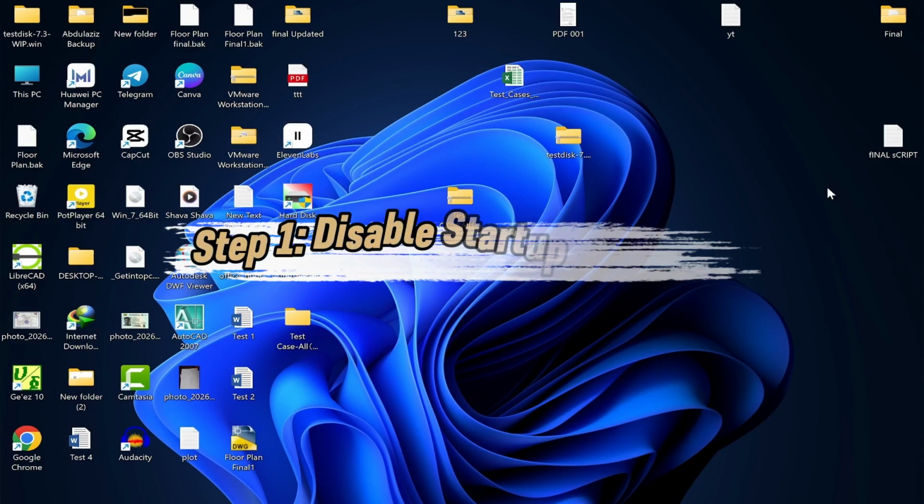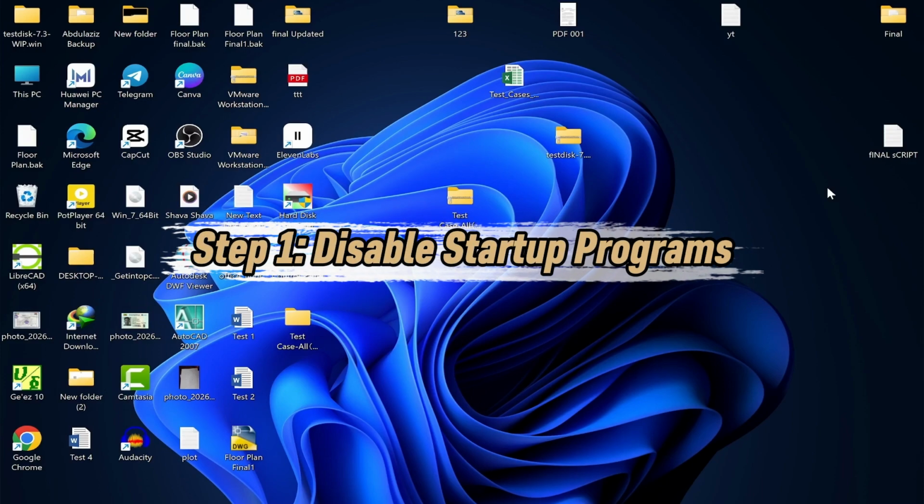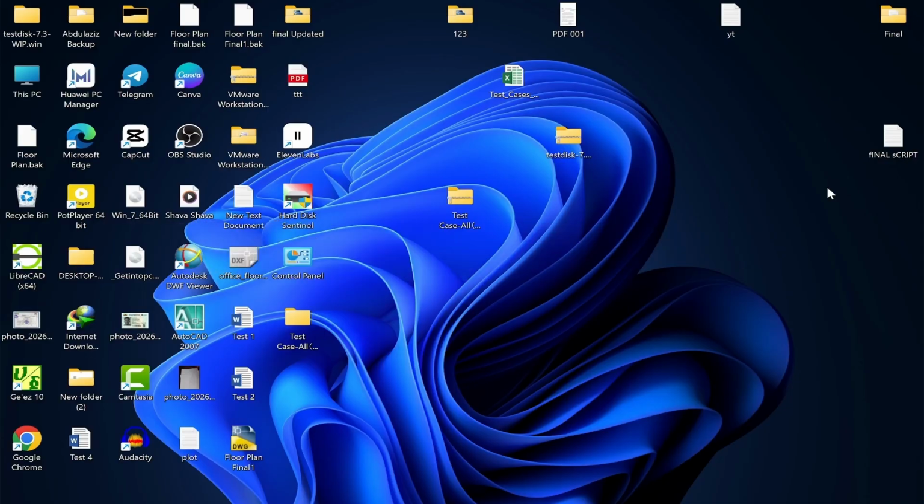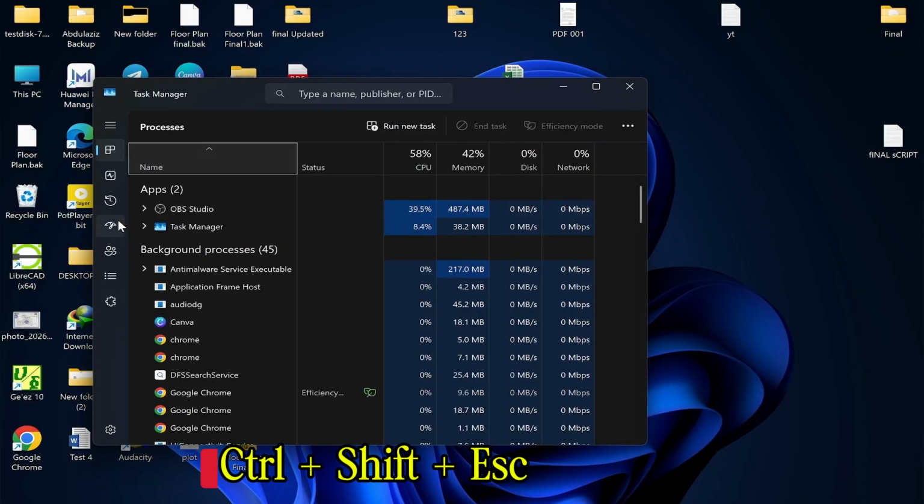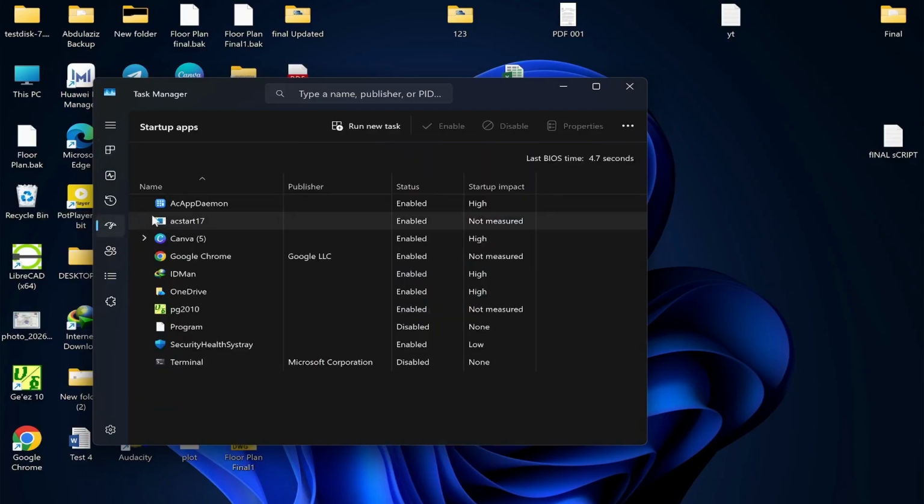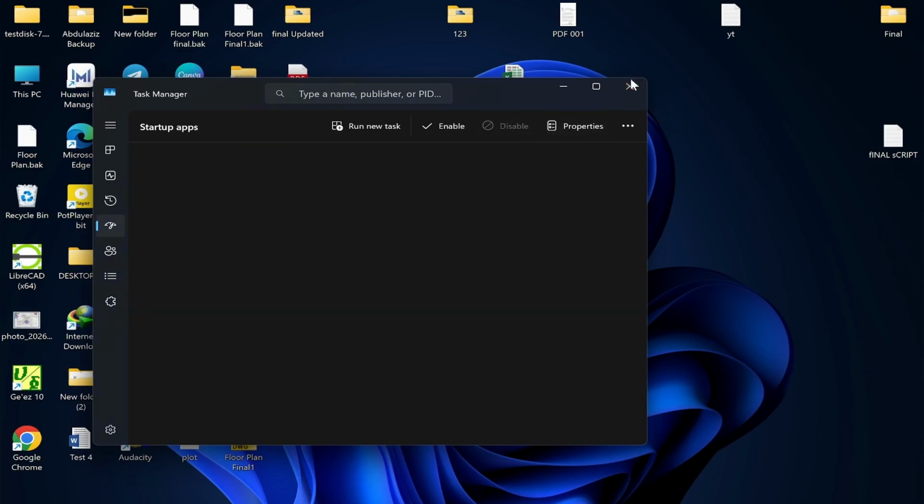Step 1. Disable startup programs. Many applications automatically start with Windows, increasing boot time and consuming RAM immediately after login. On your keyboard, press Ctrl plus Shift plus Escape to open Task Manager. Then go to the Startup tab. Then disable unnecessary apps, for example Discord, Spotify, game launchers. Why this matters: reducing startup load significantly improves boot speed and system responsiveness.